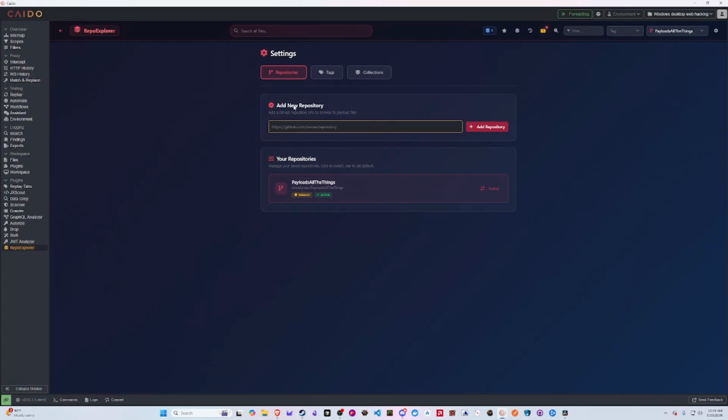which we'll get into the GitHub part later on. We see the default is payloads, other things, and you can switch whichever default. Say you had 15 repositories in your repository home, you can switch whichever is the default when you load it up.